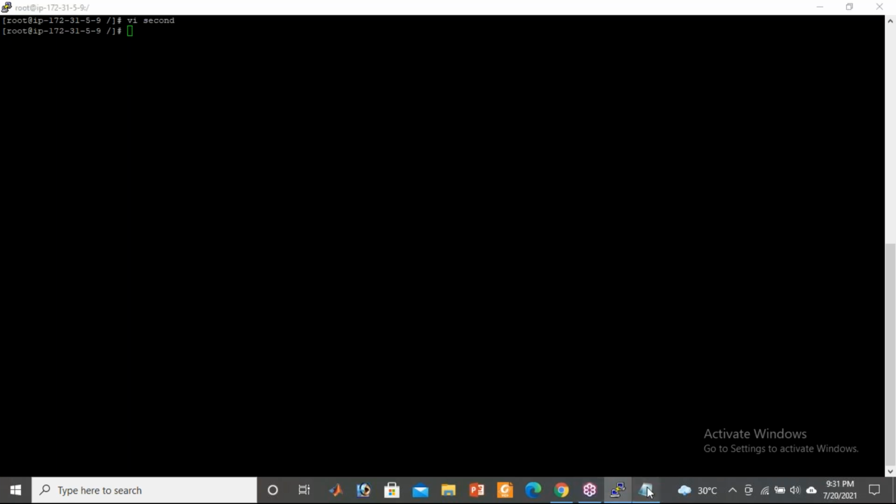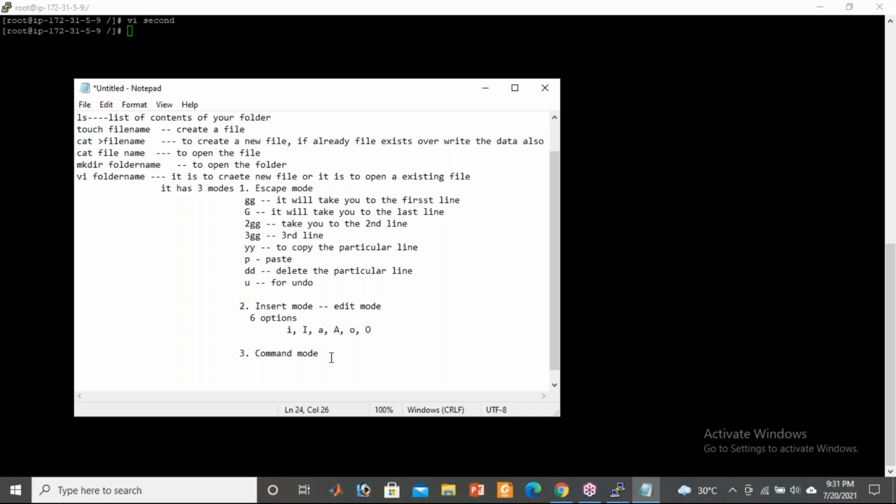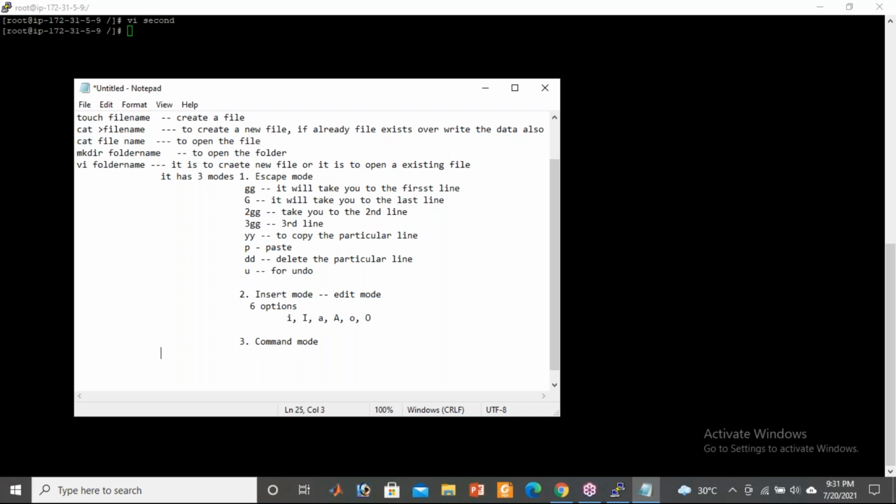Okay, go ahead and write down the data. Command mode. Shift to colon first. Shift to colon. Okay, WQ then.